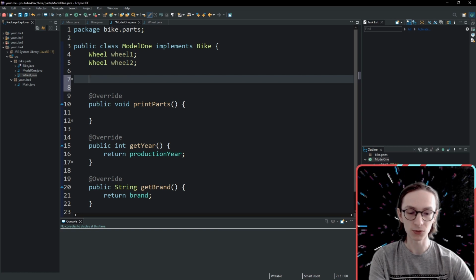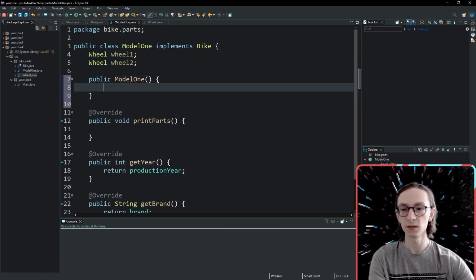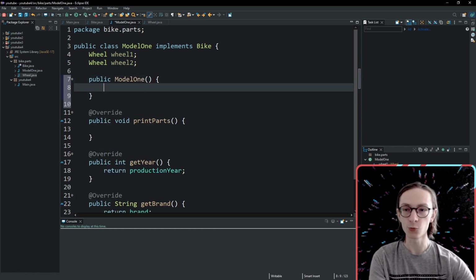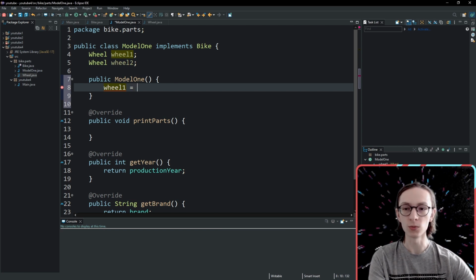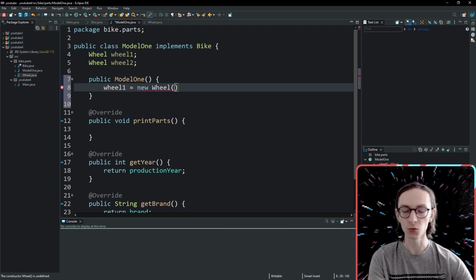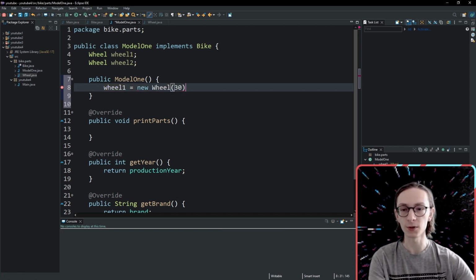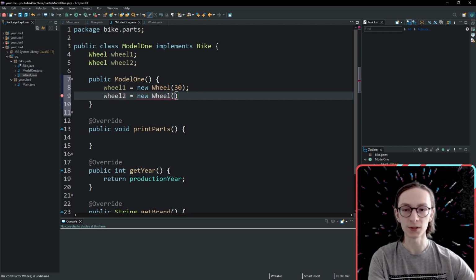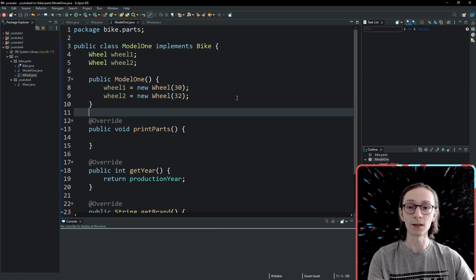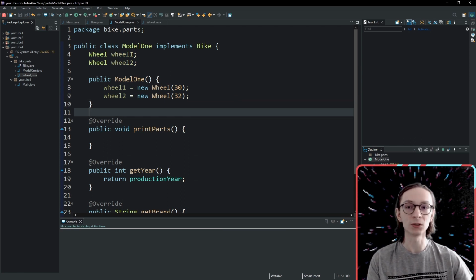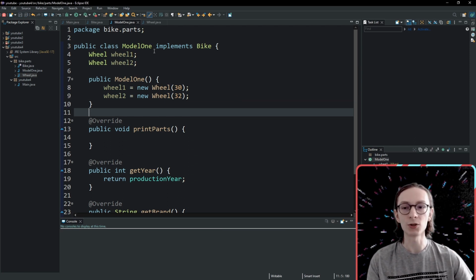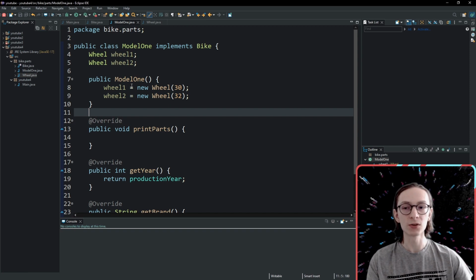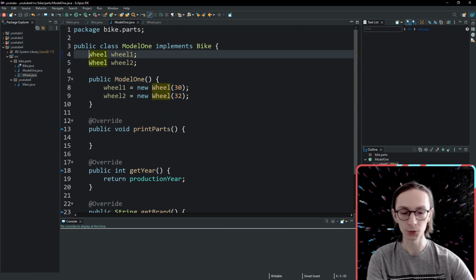So let's create a constructor, public Model1, and inside of our constructor we can set wheel1 to be equal to new Wheel with the diameter of, let's say, 30, and we can set our wheel2 to be a new Wheel of a diameter, let's say 32, just different. And now this means that every instance of Model1 we create will actually have 2 instances of wheels, which I actually forgot to make private.